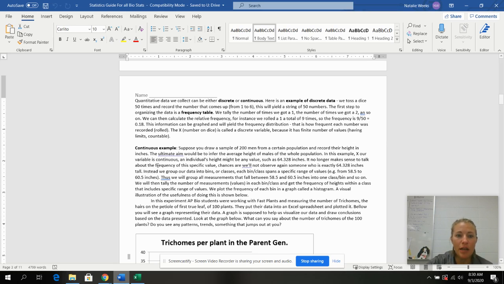So it says on the top here that the quantitative data can either be discrete or continuous. So after reading through everything, discrete data is something like if we toss a die 50 times, we're going to get a big string of 50 numbers and we can get a frequency of every single number. Discrete data is very, very specific and it doesn't put things into categories. Whereas continuous data can basically be anything.